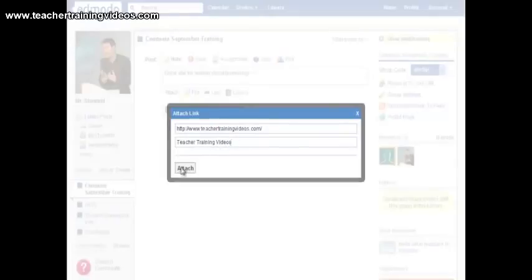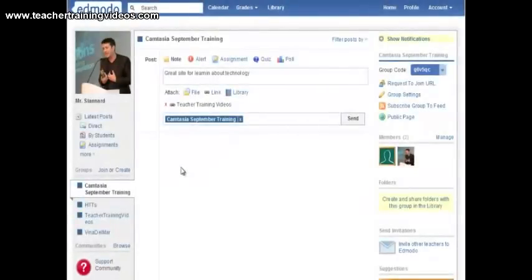Click on attach, and what you'll see now is that as well as the actual post at the top, we've also got a link to some content here. Now we've got to decide who we're going to send that to. Since I'm in the Camtasia group, it's suggesting that that's the group I want to send it to. I could change the group, just to give you an example.